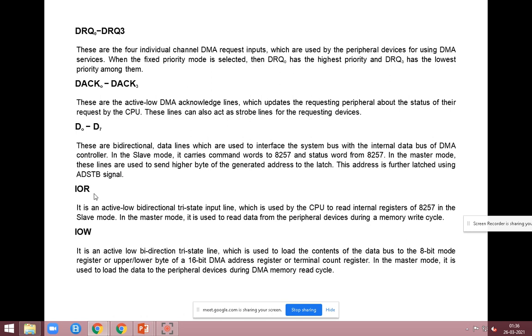Then IOR. What is IOR? Input output read. It is active low, so if you give a low signal here, the input output device will be read by the CPU through the DMA controller. This is input output write. Write means you are going to send the data from the microprocessor memory to the input output device, which is externally connected to the microprocessor through the DMA controller.